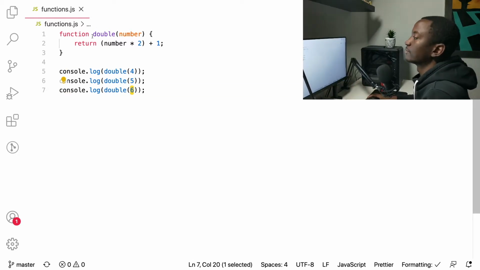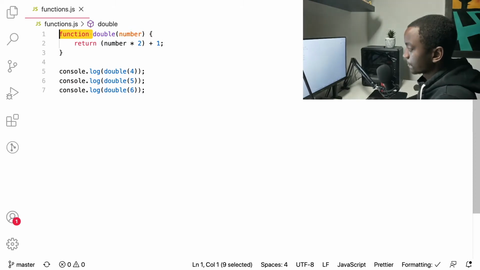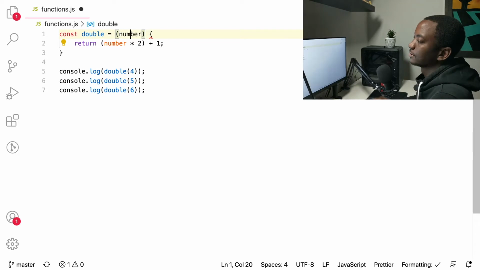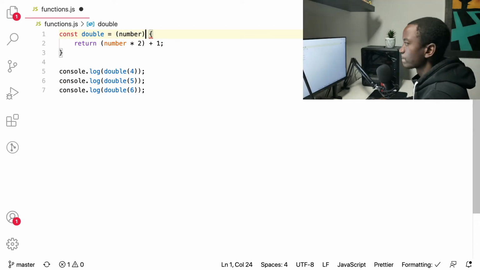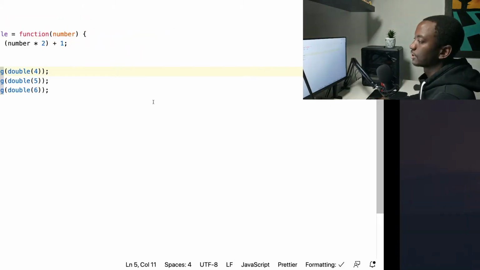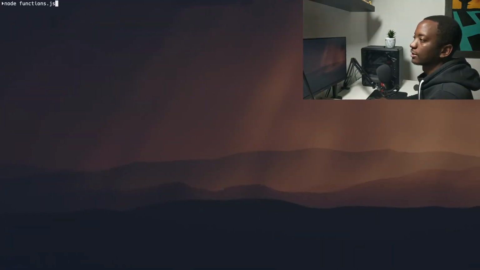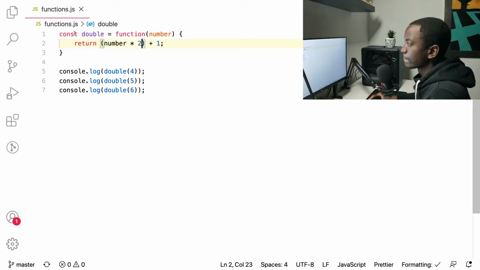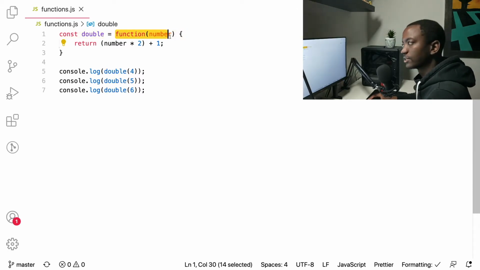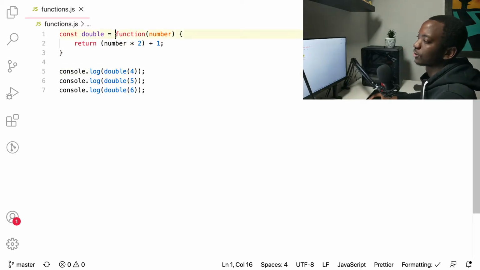A different way to define this function would be to first define a variable and then define the function. So we could do something like this, just like that, and let's try and call it again. There we go. And here what we're saying is that the double variable has an anonymous function inside of it, and when we call the double variable with parentheses, it executes this anonymous function.